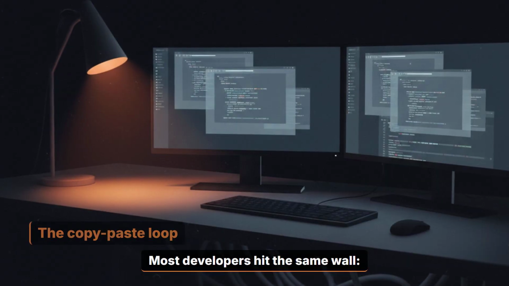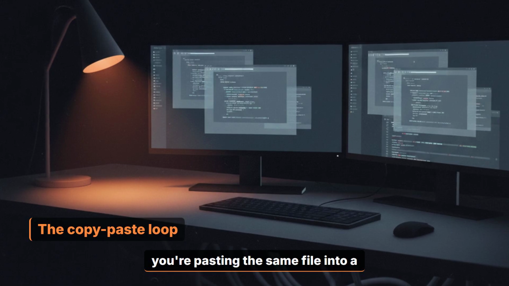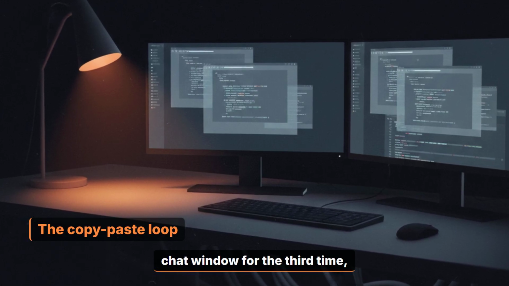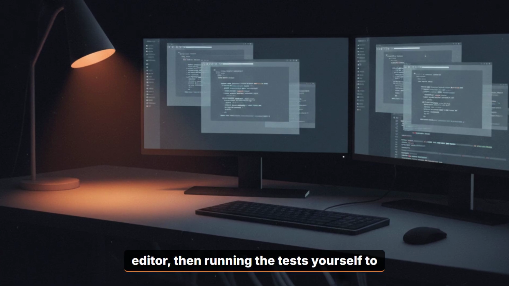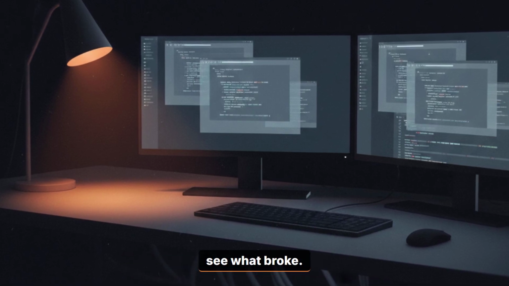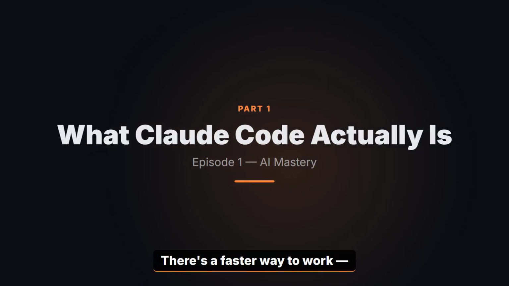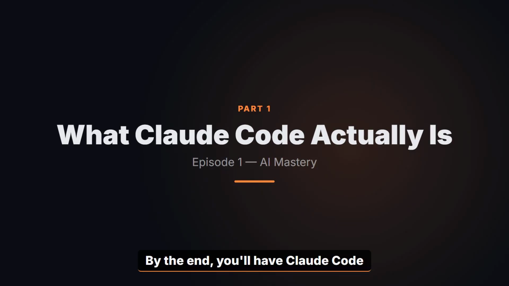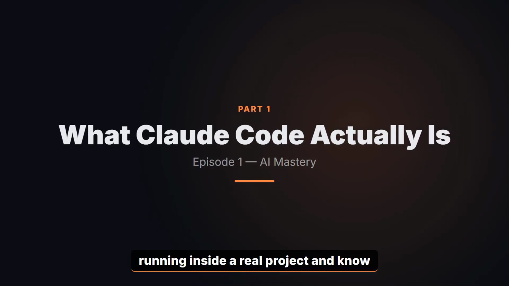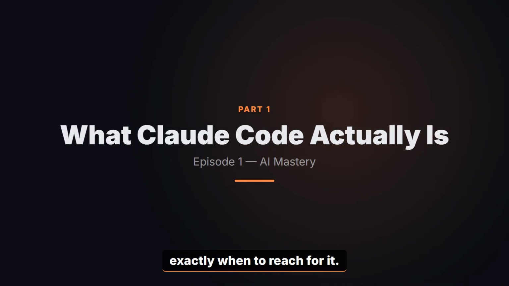Most developers hit the same wall. You're pasting the same file into a chat window for the third time, manually copying an edit back into your editor, then running the tests yourself to see what broke. There's a faster way to work, and this episode gives you the mental model for it. By the end, you'll have Claude Code running inside a real project and know exactly when to reach for it.